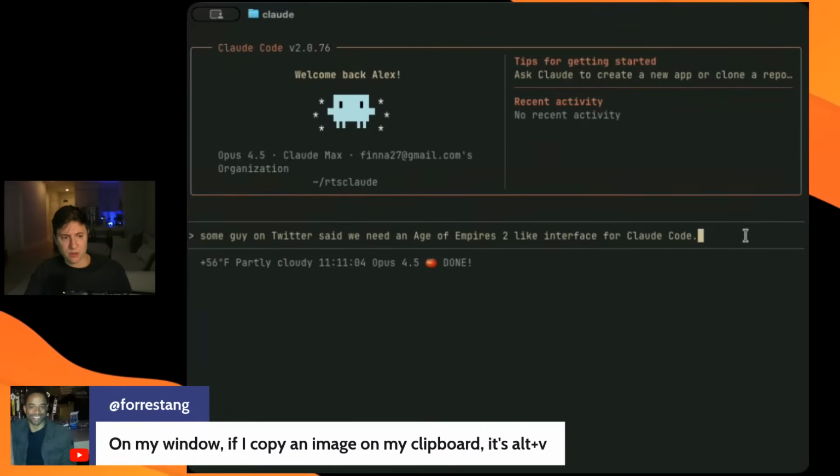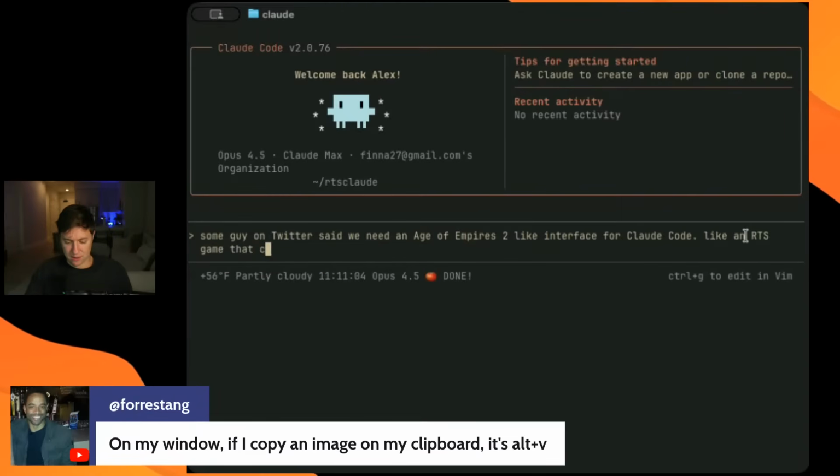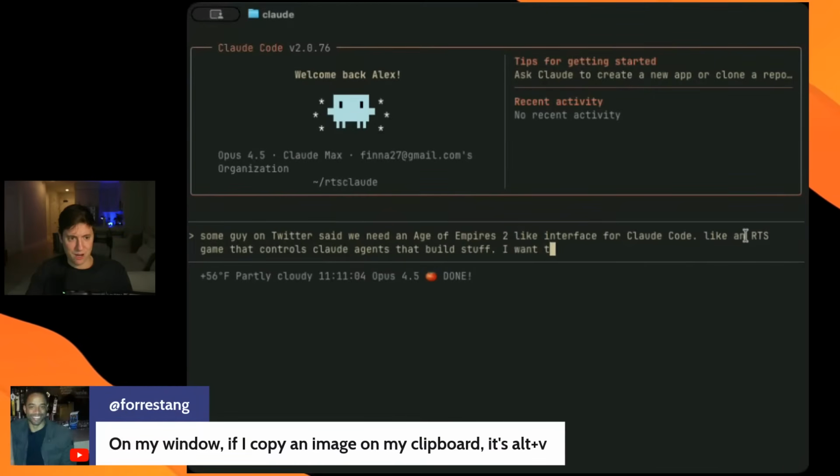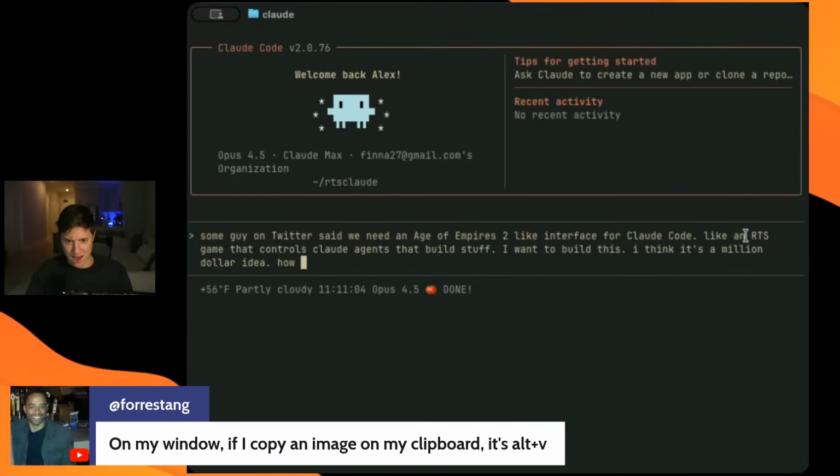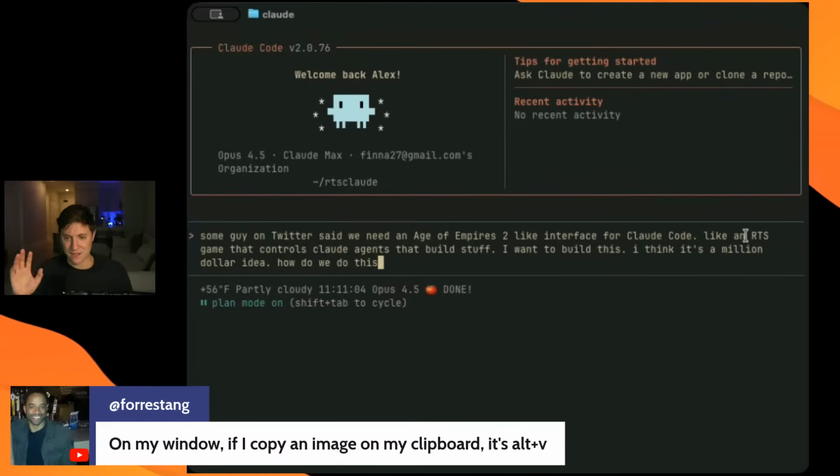Oh, well. Some guy on Twitter said we need an Age of Empires 2-like interface for Claude Code. Like an RTS game that controls Claude agents that build stuff. I want to build this. I think it's a $1 million idea. How do we do this? This is kind of nice for streaming though, right? I feel like this is a lot easier to look at for streaming. I feel like this is a much better streaming experience.